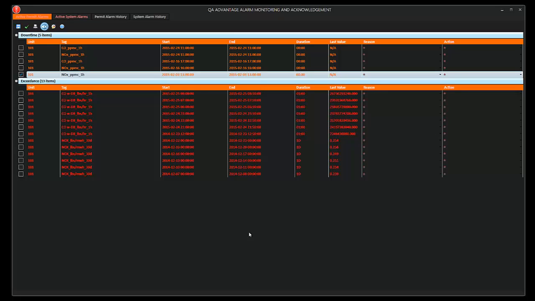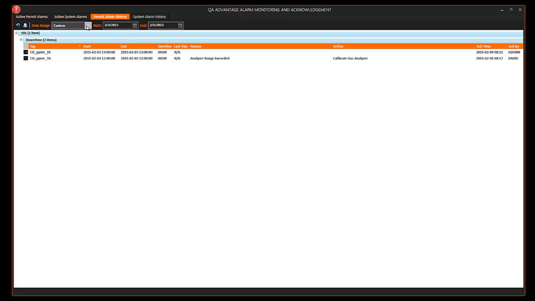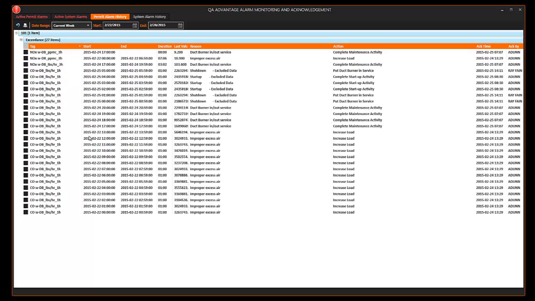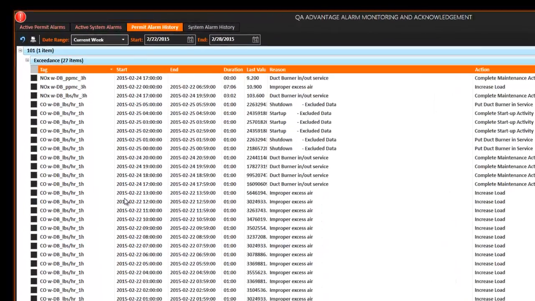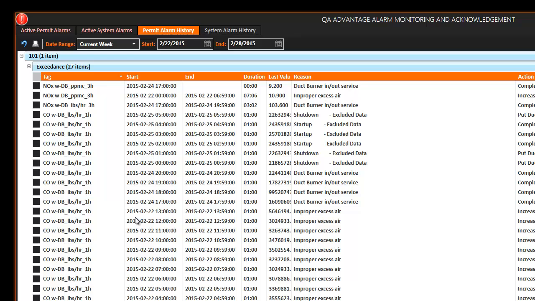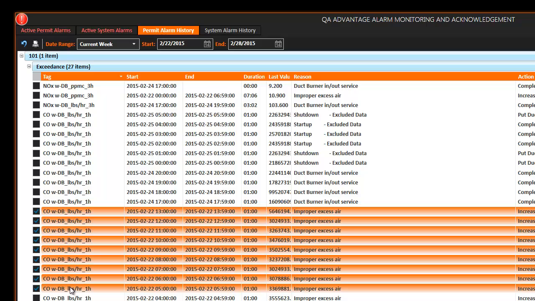You can also clear the alarm acknowledgments in bulk. Let's move back to our Permit Alarm History tab and get a date range that's got more information. Simply click any row with your left mouse button, and while holding your left mouse button down, move up or down to group the alarms you wish to clear the acknowledgement, such as this, either up or down.